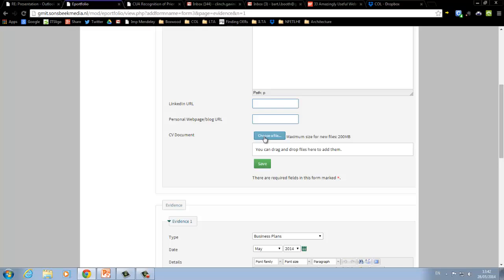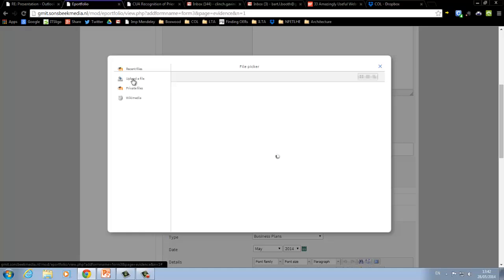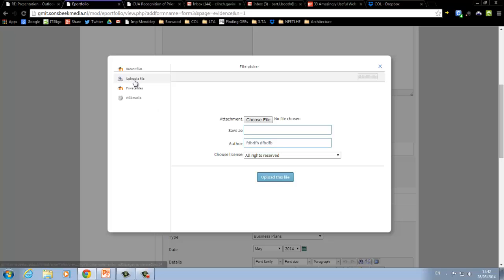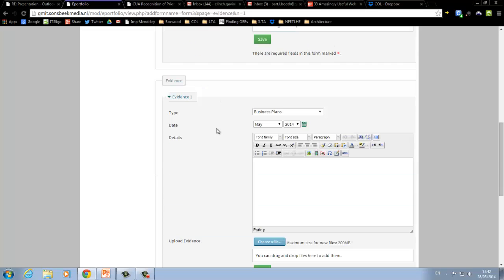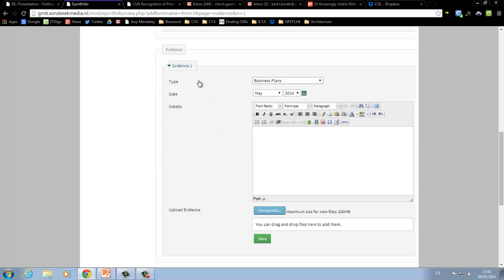Again, it's just a click on the box, upload a file, and then choose that file from your hard drive or your memory stick, and then upload. Again, you can save this section at this point. Further down, we're looking for evidence.